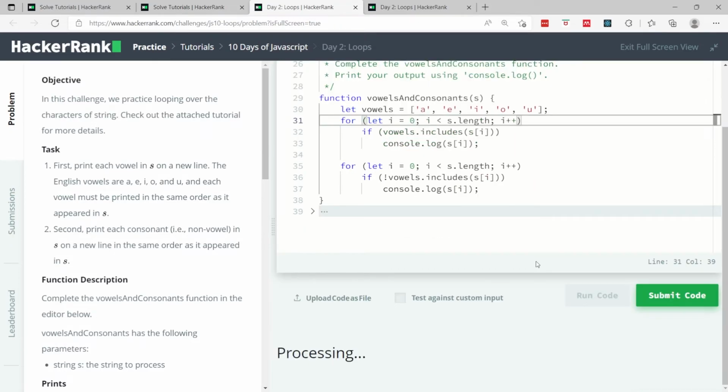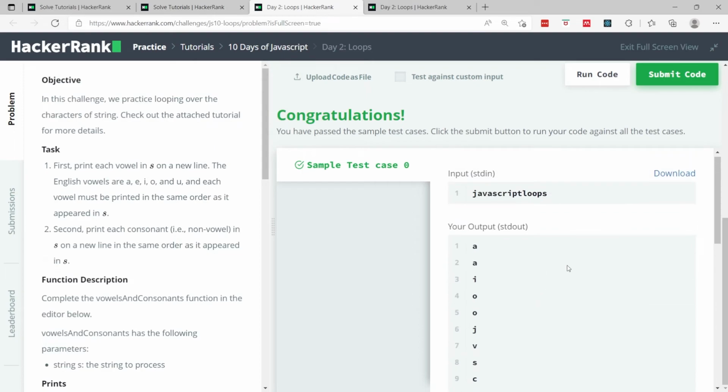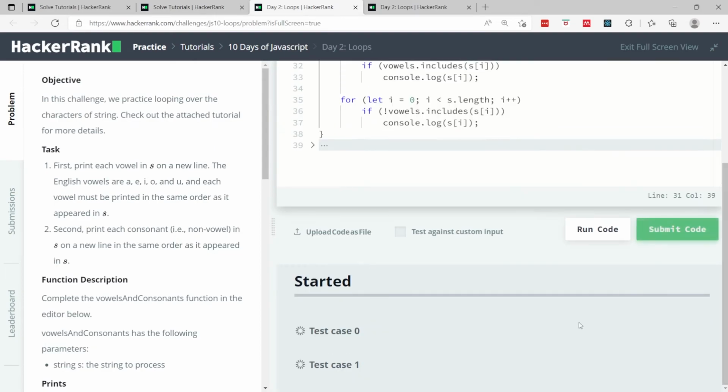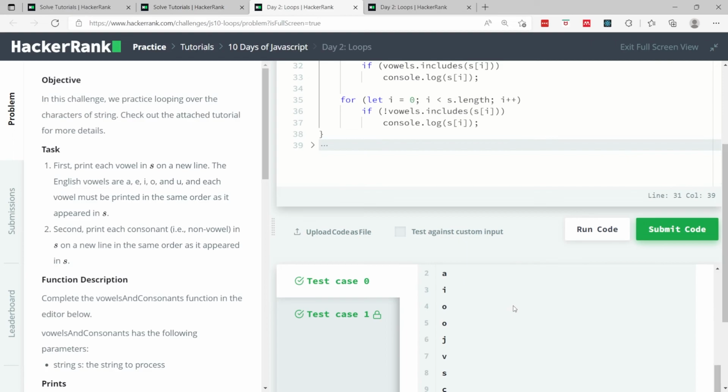Here I'm running this code, and we've passed the sample test case. So now I'm going to submit it. And we've passed both test cases.